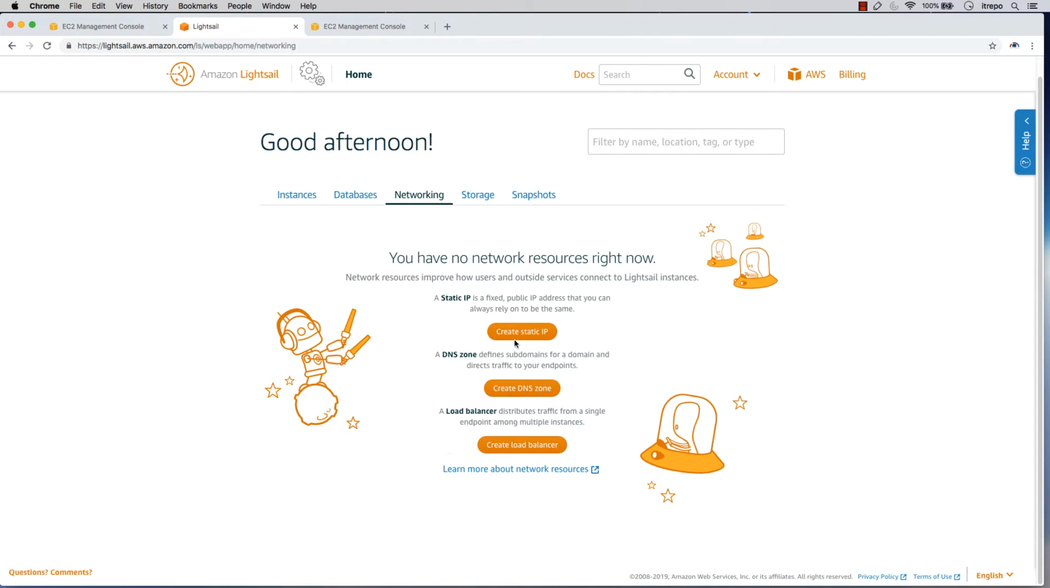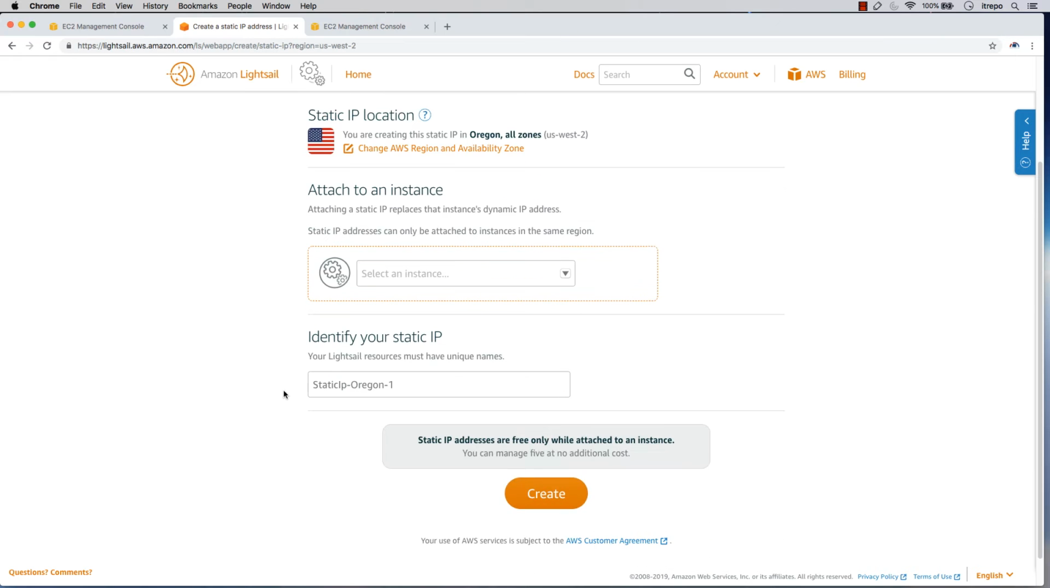You can easily create a static IP address here, and you can select the instance that you are running right now, which is the WordPress, and you can just give a name to your static IP address and create a static IP address.